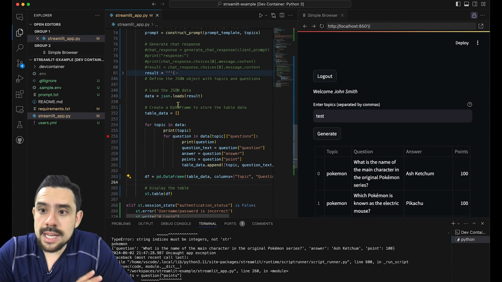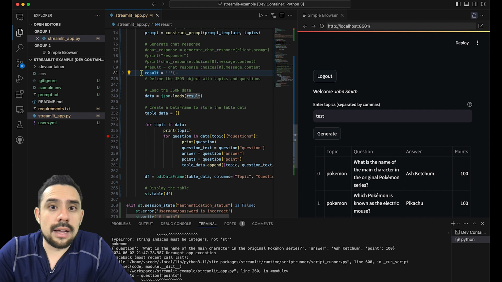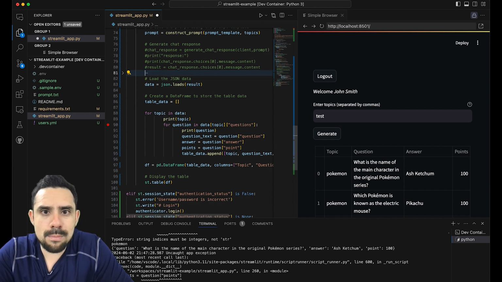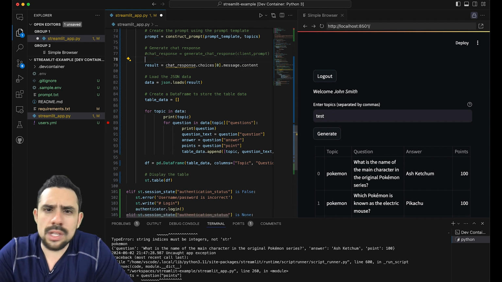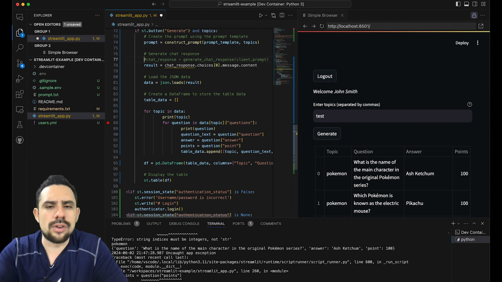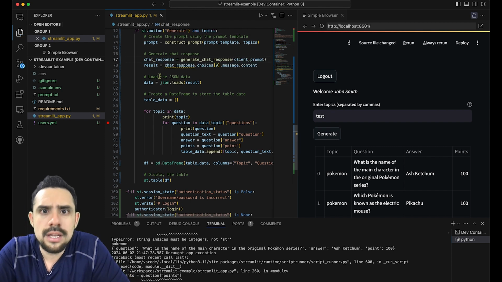Okay, now that we've tested that we can get a table generated, let's actually bring back OpenAI's ChatGPT integration so that we can get new questions there for new topics and it's not just hard-coded.